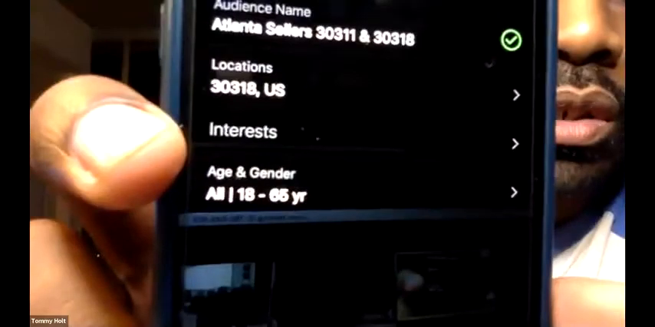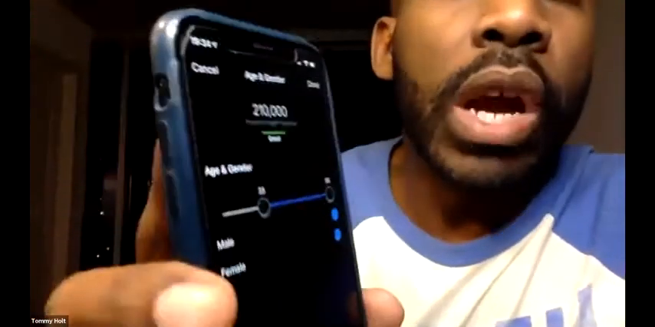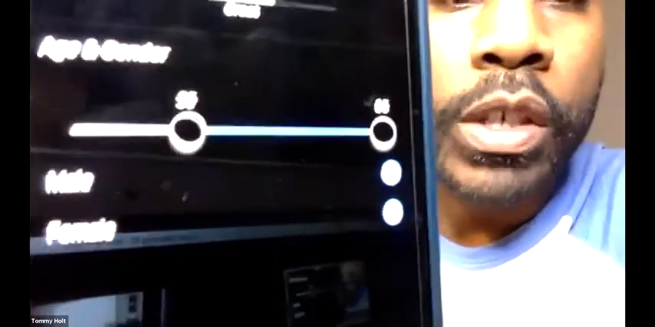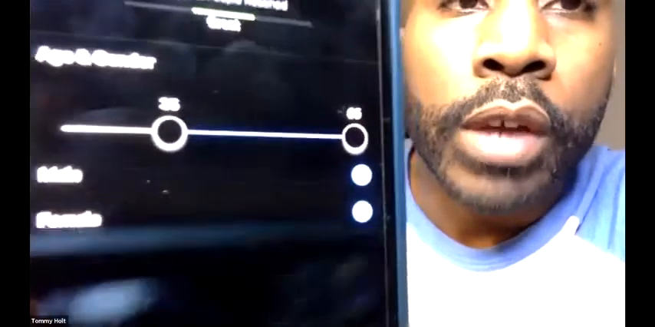Now here, I'm going to skip interest for right now. I'm going to go down to age, the very last one at the bottom. And I'm just going to put 35 to 65. Instagram won't let you go any higher than 65 because Instagram knows their demographic. There are not too many people older than 65 on IG, right? Facebook is a little different, right? So all I did is slide that over, toggled it from 35 to 65. I'm going to hit done.